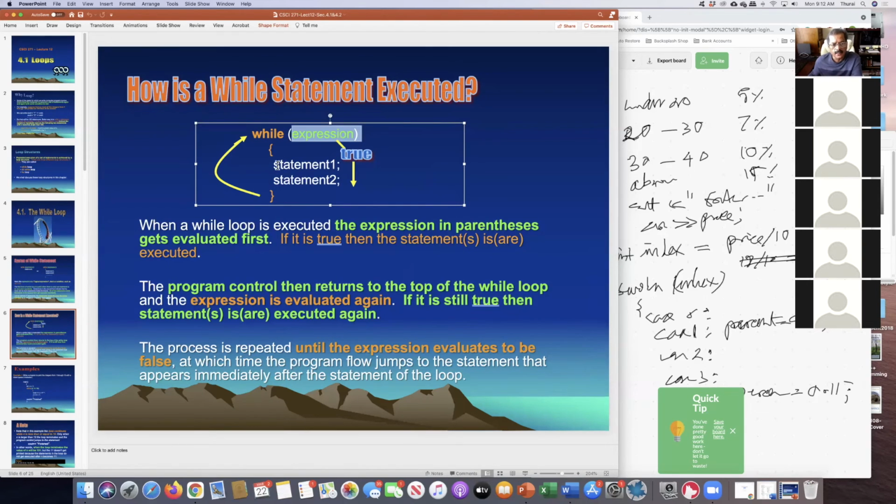So one of these statements that you write in here should be changing the value of the expression to make it false at some point. Only then is the loop right. If it doesn't become false, you're stuck in an infinite loop. An infinite loop is not going to give you credit. It's wrong. So you have to make sure you write the statements inside the loop correctly so that the condition will become false.